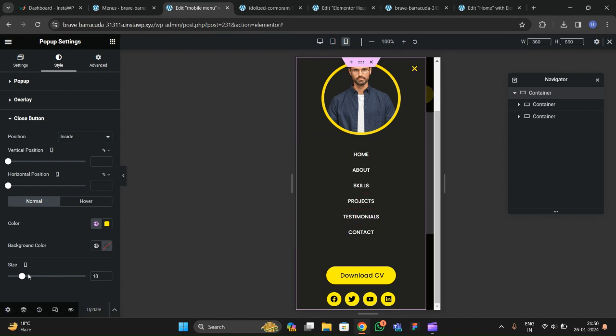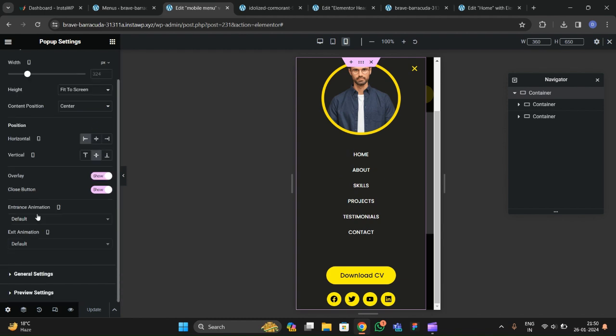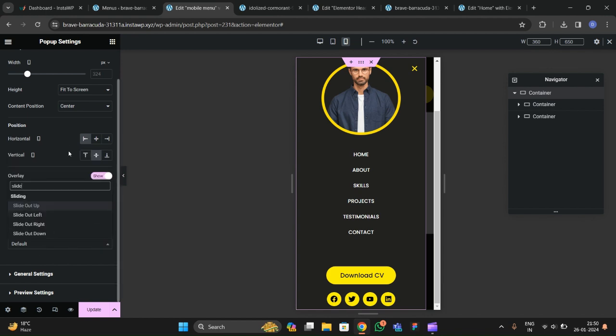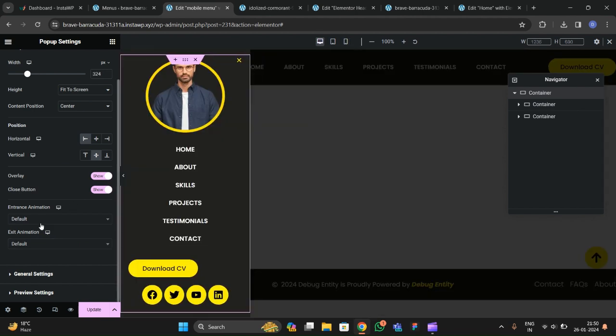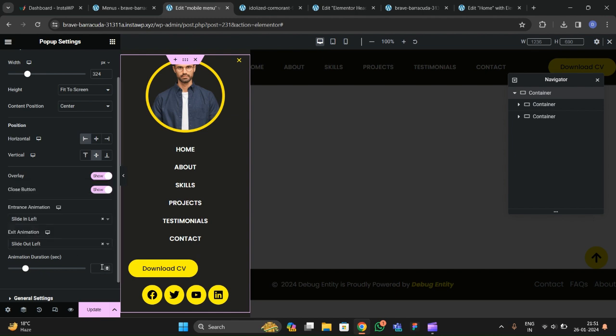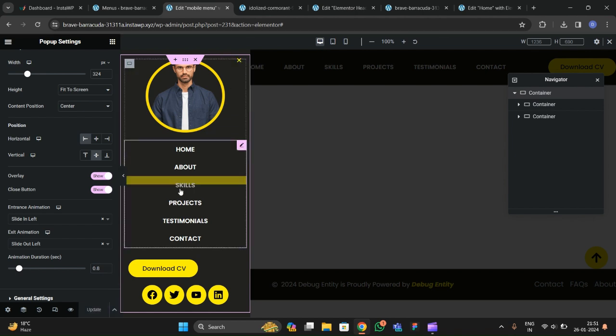Okay, so now we have to add the animations to opening. So here add slide in left and slide out left, and the timing would be 0.8 seconds. So let's update. So now we have to trigger this on button.